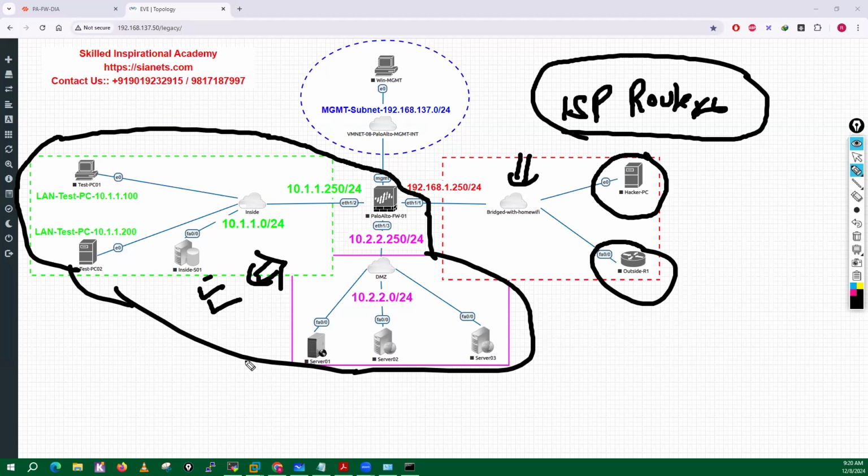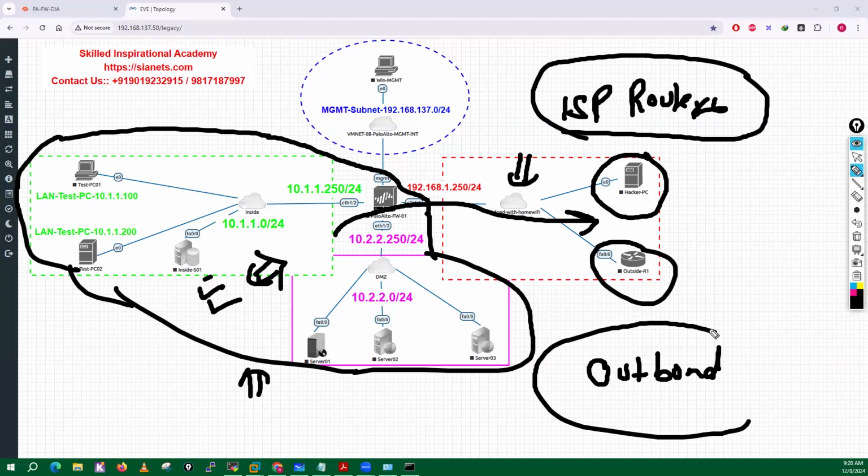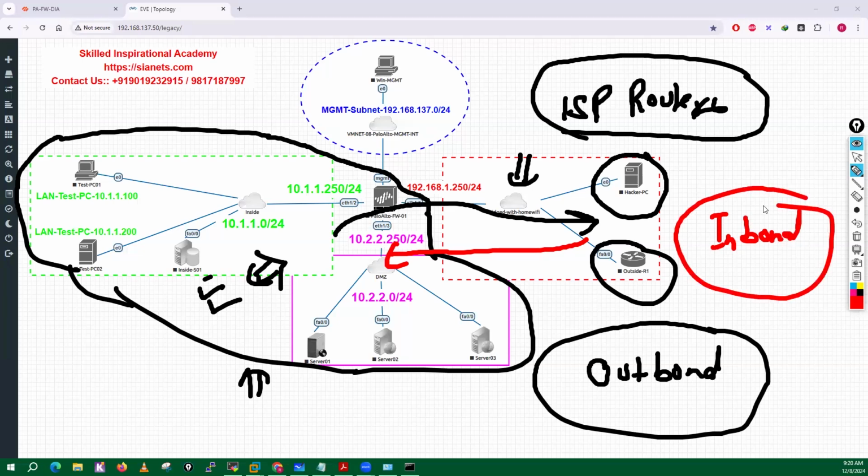So from the perspective of your entire organization, the traffic leaving your organization boundary or your organization edge is known as outbound traffic. This traffic is outbound traffic. And the traffic coming towards your organization is known as inbound traffic. This traffic is known as inbound traffic.